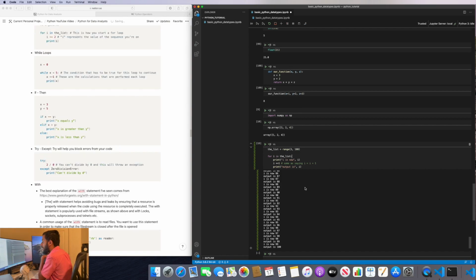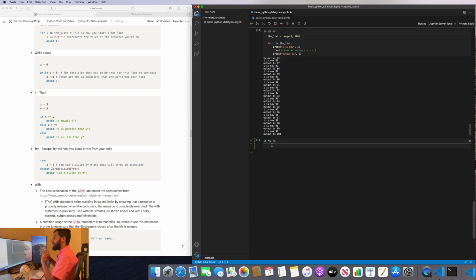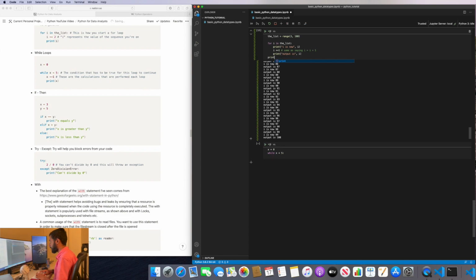Next, we have something called a while loop, and a while loop basically will repeat itself while some condition that you define is true. So if we say x equals 0, okay, while x is less than 5, again, we use a colon, hit enter, and it automatically puts this tab for us. And I can demonstrate over here.